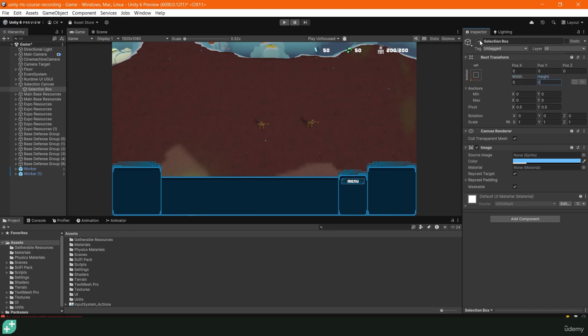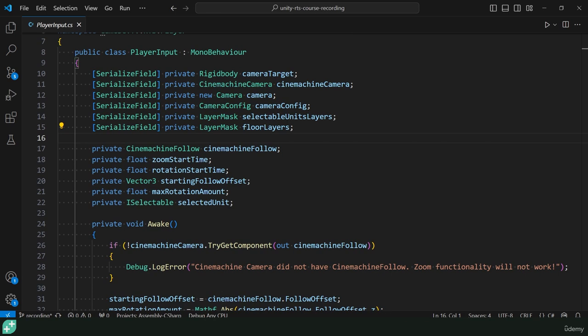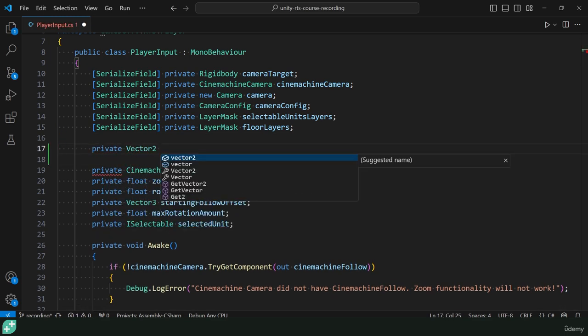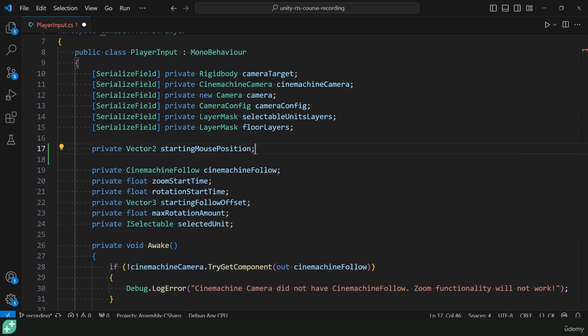And disable it. Let's hop over to VS Code. We're going to start in our favorite class, the player input. Now you heard me say that we do need to keep track of some stuff. Let's start at the very top by defining a private Vector2 starting mouse position. That's the most important thing we have to track, because wherever we start, that's where we're going to resize this box based on our mouse current position.